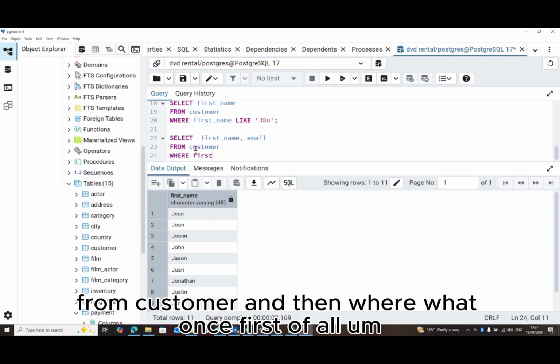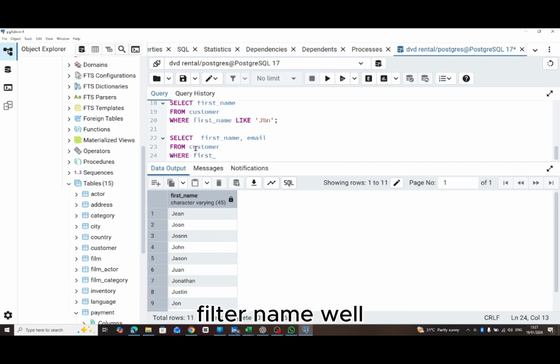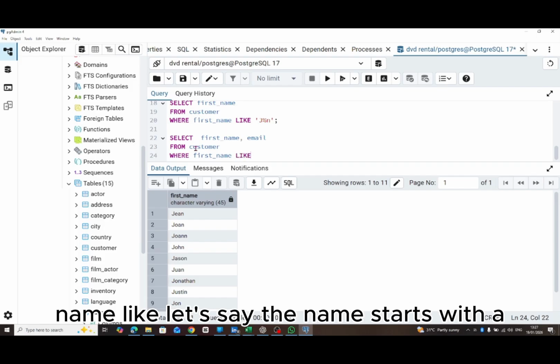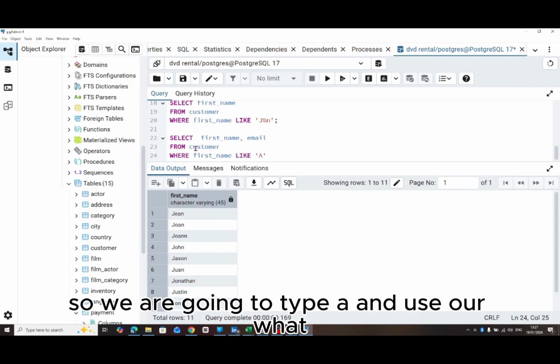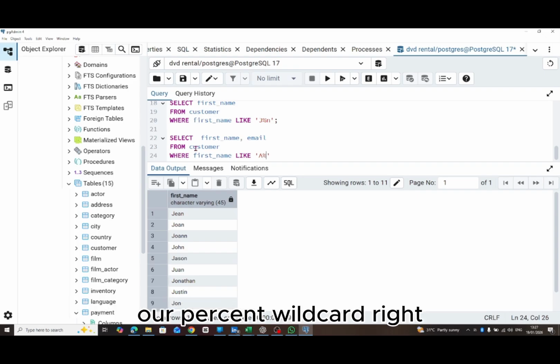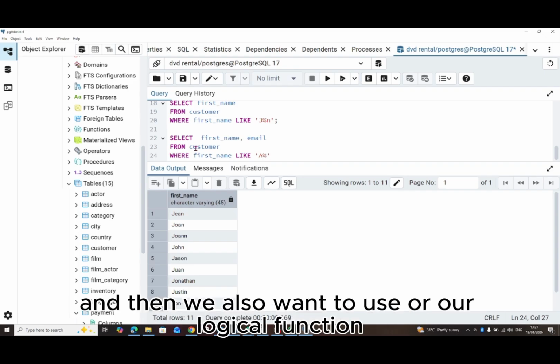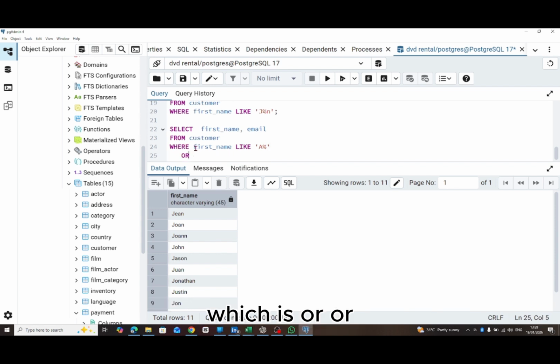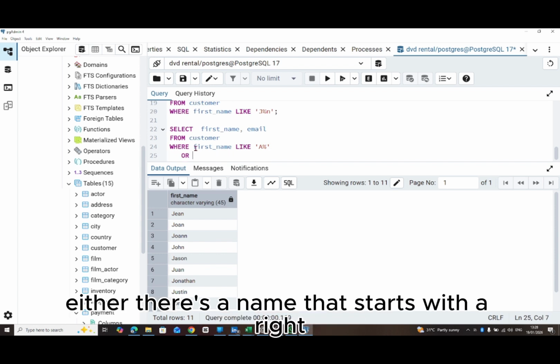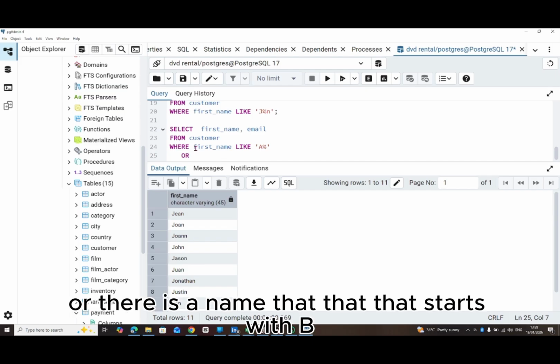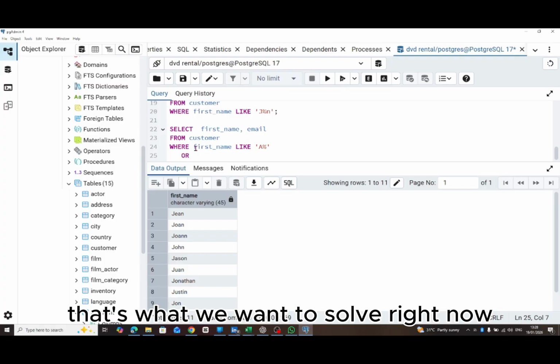We want to first of all filter name, where name like, let's say the name starts with A. So we are going to type A and use our what? Our percent wildcard, right? And then we also want to use our logical operator, which is OR. We want to see either there's a name that starts with A, or there's a name that starts with B. That's what we want to solve right now.